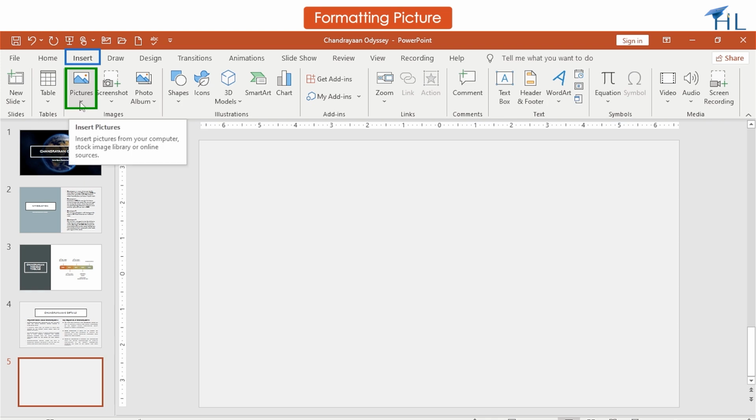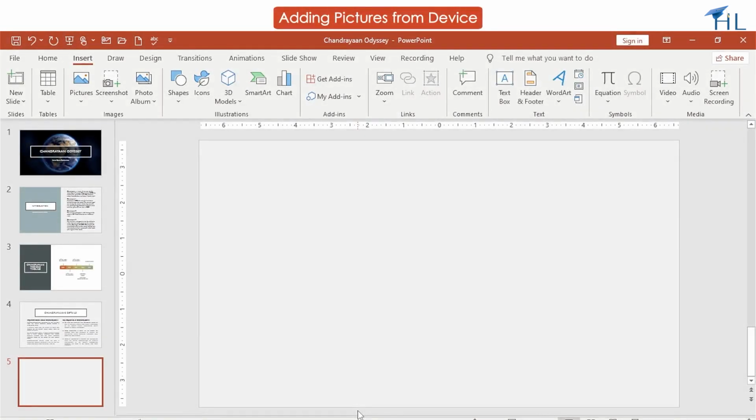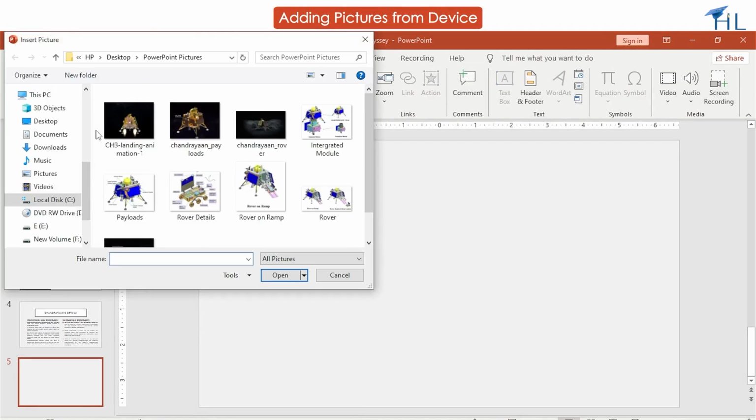As we can see, there are options to insert a picture from the device or select an online picture. We will first learn how to insert a picture from a file. To insert a picture from the device, click Pictures and then click on the device. In the dialog box that opens, browse the picture that we want to insert and click Insert.